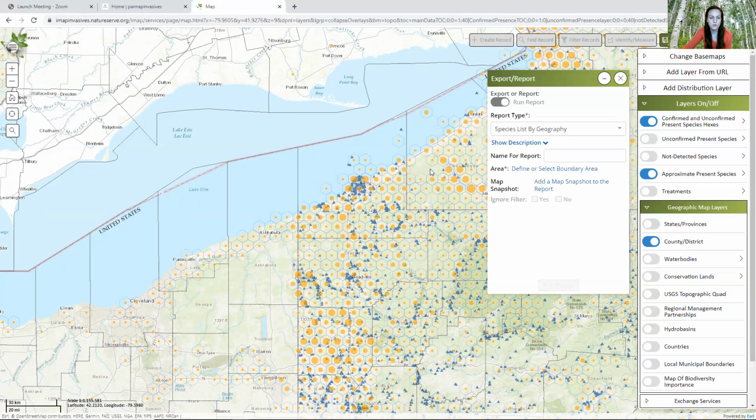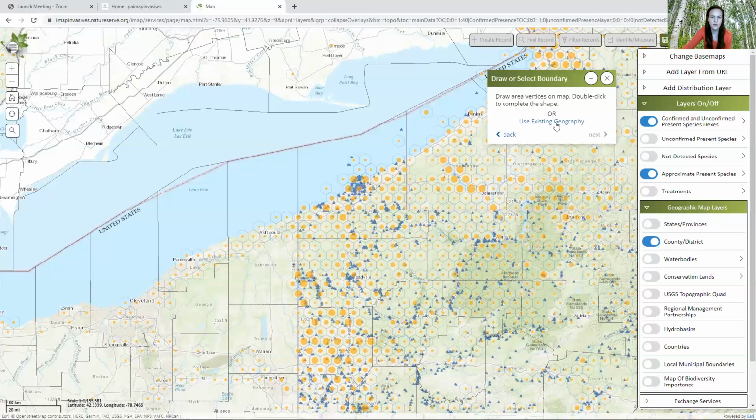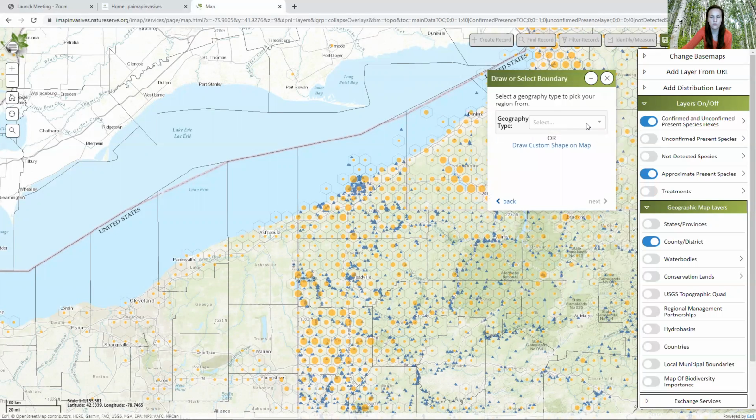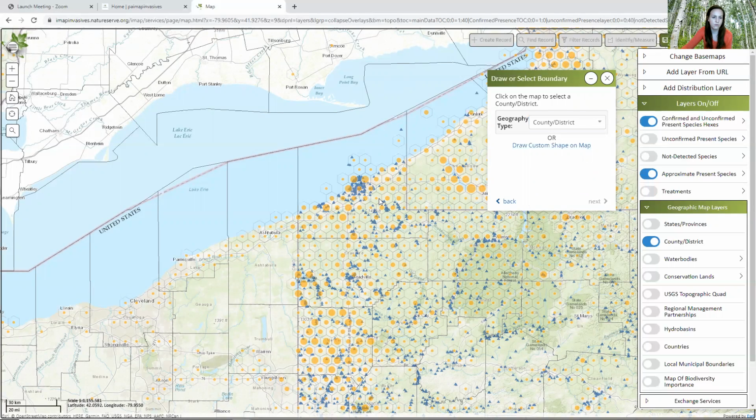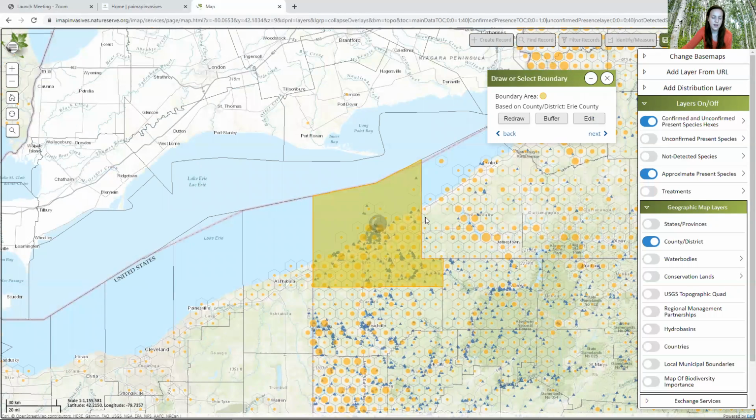Next, again, I'm interested in looking at species found just in Erie County. So I'm going to click on Define or Select Boundary Area and then use Existing Geography. From here, there are several options you can choose from as far as what geography you might be interested in learning about, as far as what species are found there. Again, I'm interested in counties. So I'm going to click on that county district, and then click right on Erie County, and it's going to highlight the whole county for me.